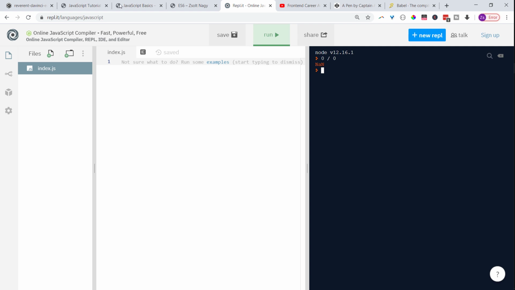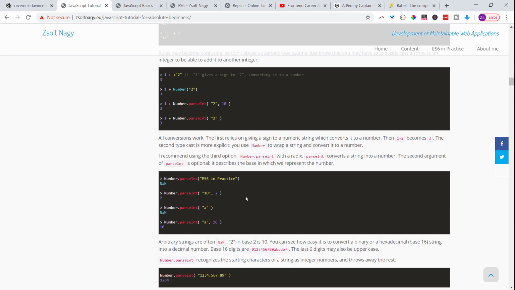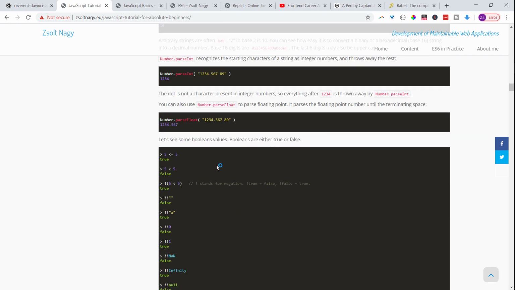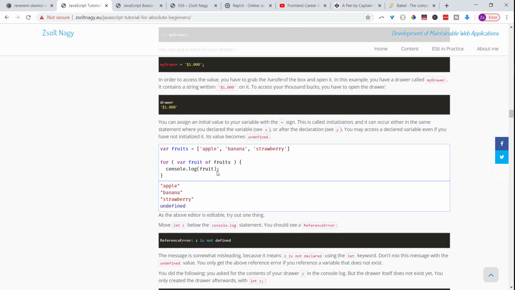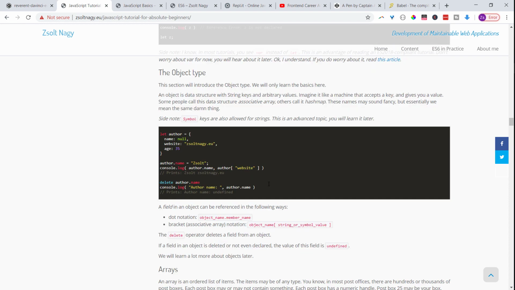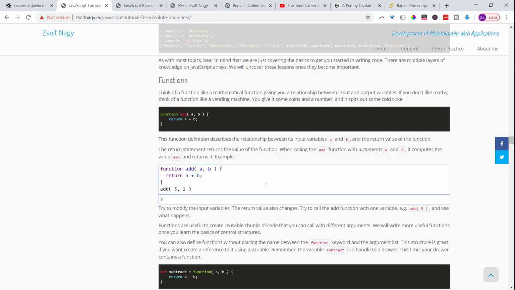So this just helps you get started with the basics of JavaScript. And we go through, we do some basic things like number parsing, formulating conditions, if-else statements, iterating on arrays, this is gonna be important as well, and so on. So you just go through this and you will learn arrays, objects, functions.